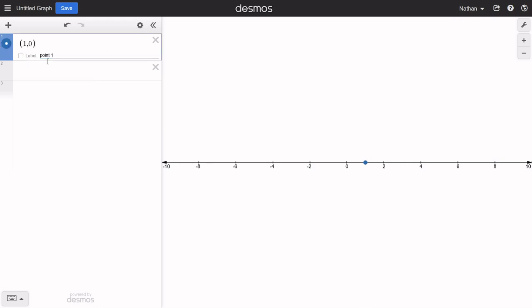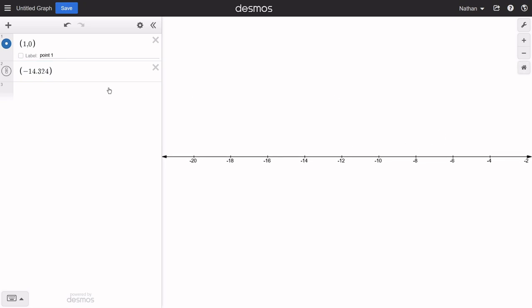Okay, so we can also plot more points by just doing again the coordinate pair. Because we're using 2 dimensions here and only the x-axis, we're only going to put numbers in the first spot. The second spot is reserved for y, but we're not using the y-axis right now. So if I do negative 14.324, you can see that's not on here, but all I have to do is scroll over. Oops, I forgot the coordinate pair. There we go. And there it is, negative 14.324.